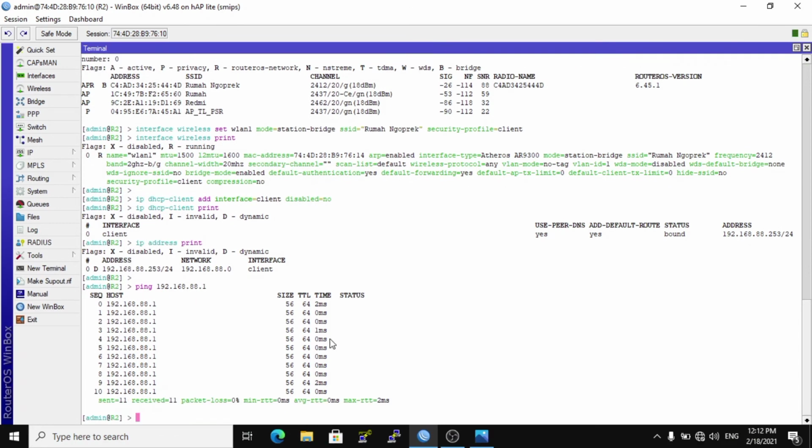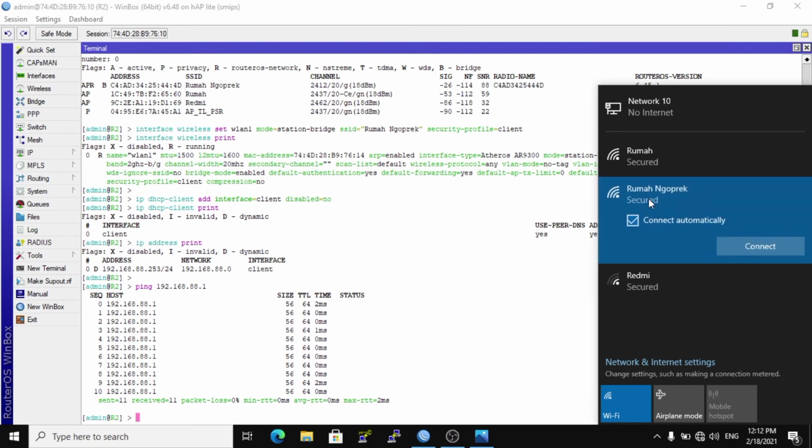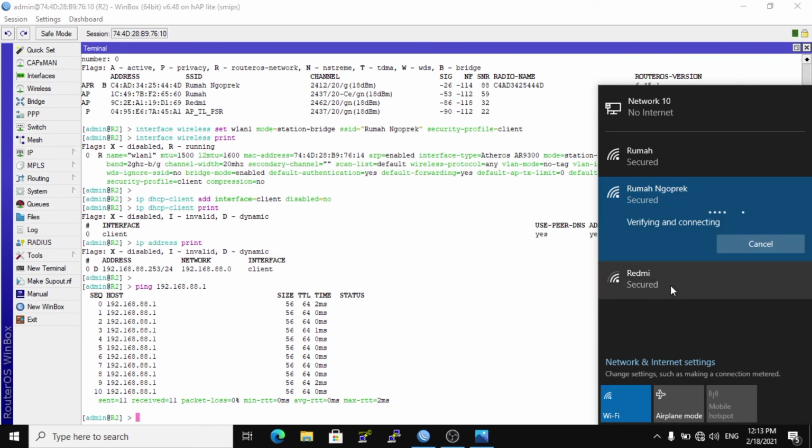And check in the client. Connect to SSID rumah ngoprek and click connect. Enter the network security key. This is password pelajar space TKJ, and this is password pelajar TKJ, and click next. And saving and connecting, waiting to connect.